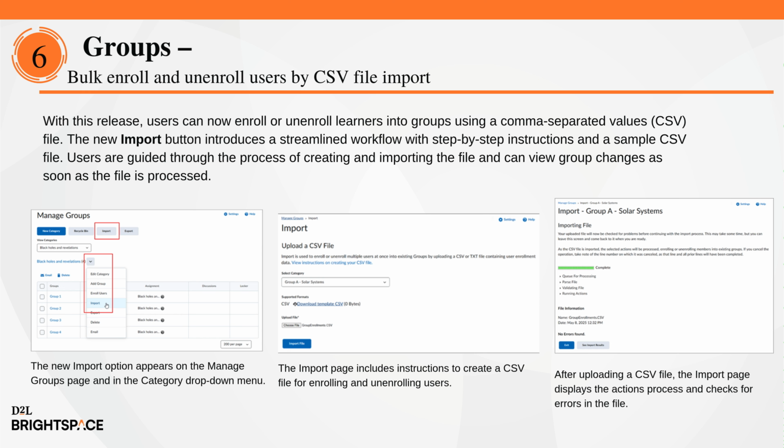With this release, users can now enroll or unenroll learners into groups using a CSV file. The new Import button introduces a streamlined workflow with step-by-step instructions and a sample CSV file.